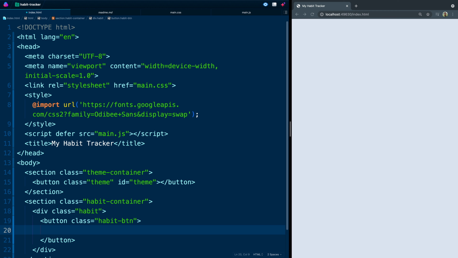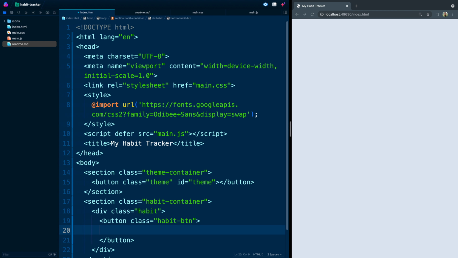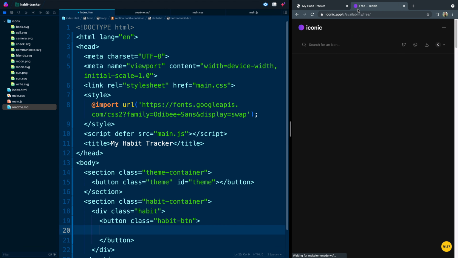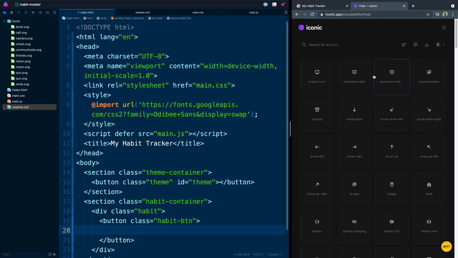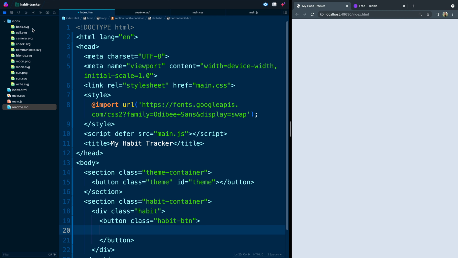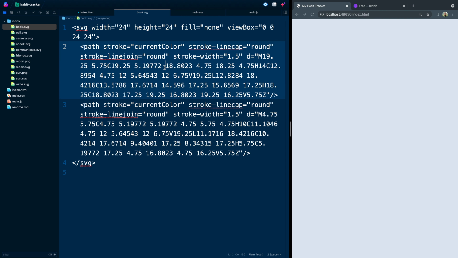And then inside here, we'll add an SVG. Now I'm going to add these inline, and I went ahead and grabbed these icons. They're from iconic.app. They've got these free available icons. You have to have an account, but other than that, they are free to use however you want. So that's where I grabbed them from. So let's come in here and open the book, and I'll just copy this out.